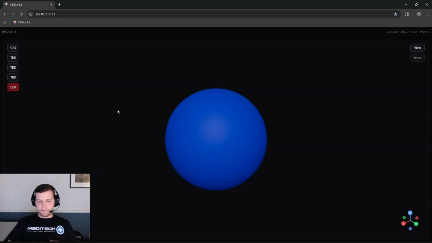So VEGA is the name. VEGA stands for Visualization Engine for GPS Analysis. And also VEGA is a star constellation. I thought it worked out. It sounds cool. But anyway, let me show you a couple of things I can do with this.